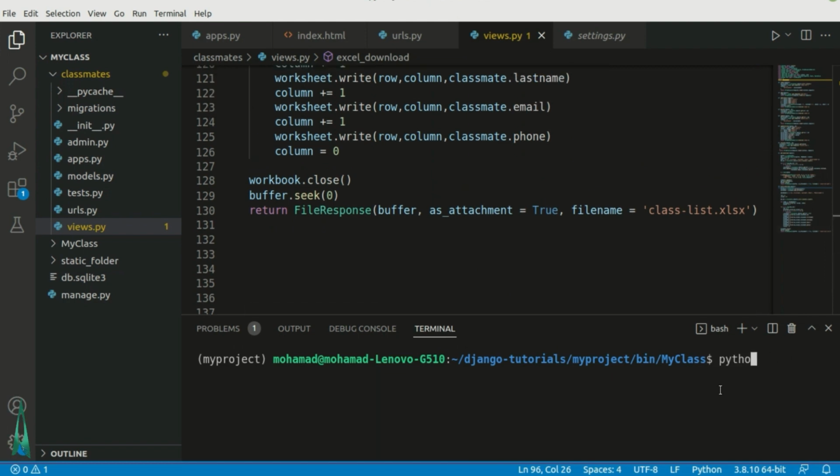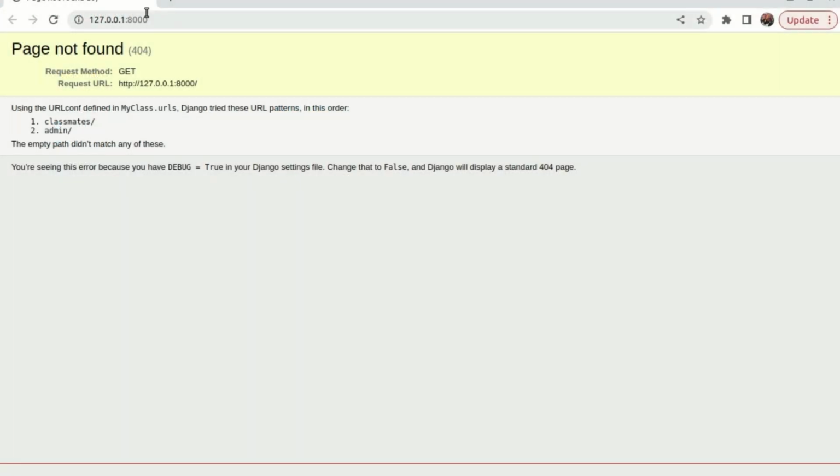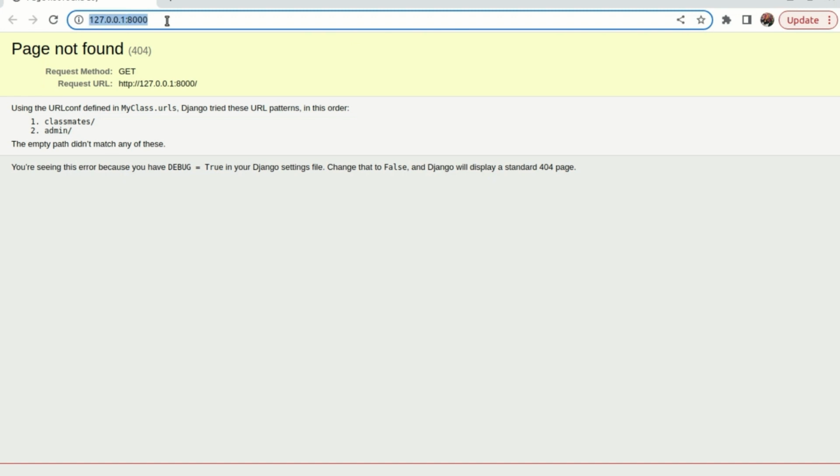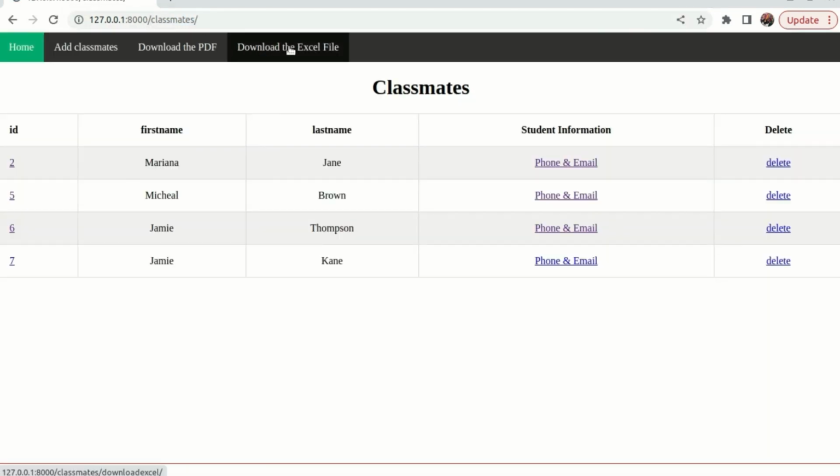So let us write python manage.py runserver, and we will follow the link. Here we go, we are inside of the link. So now let me just head over to the classmates. There we go, we have downloaded the Excel file. So it's been downloaded. Let us check the Excel file. Let's see what's inside of there and see if there is any problem.